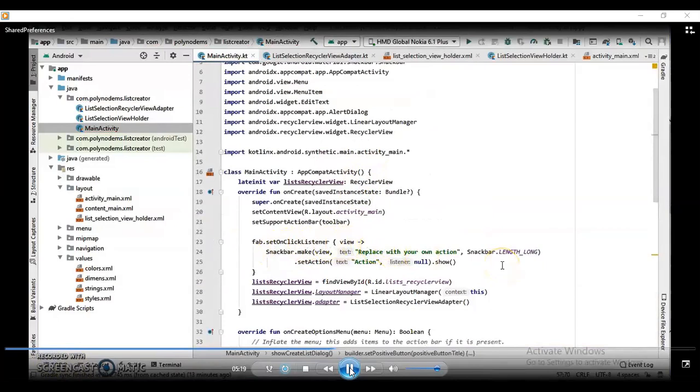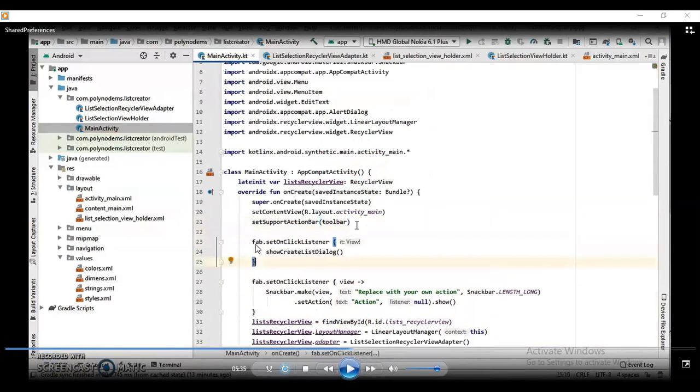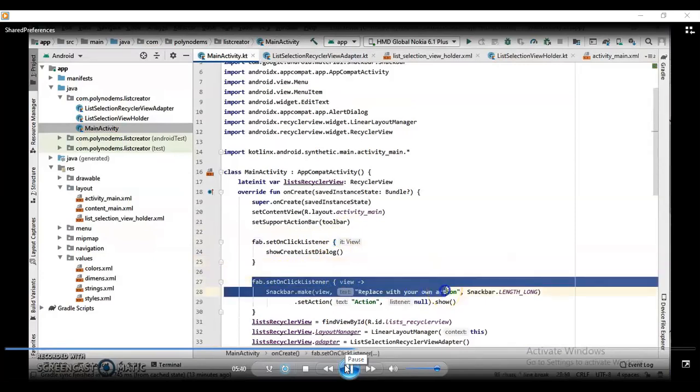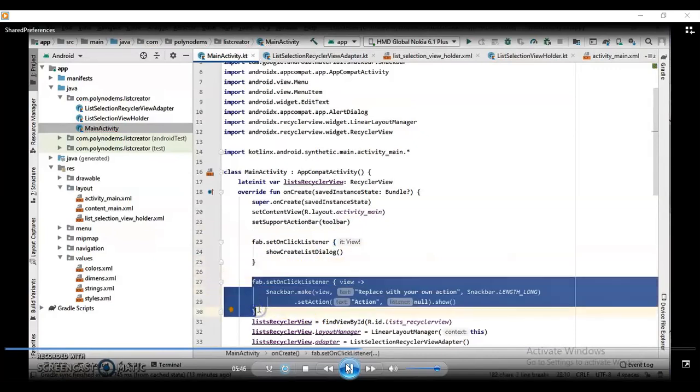you can call this function that you have created inside the fab set on click listener. When the user clicks on the fab button, this alert dialog box will open. Inside that fab dot set on click listener, we are calling the show create list dialog function, which is responsible for displaying the alert dialog box to the user. The remaining things you can comment out.